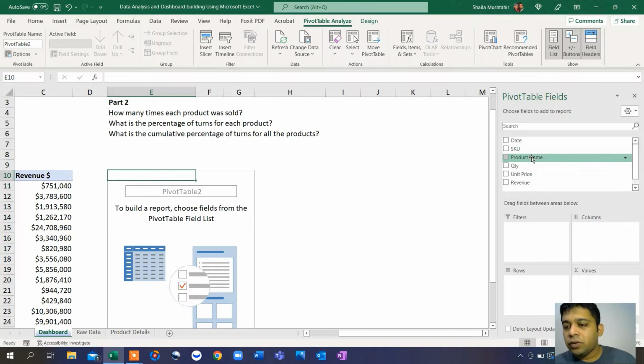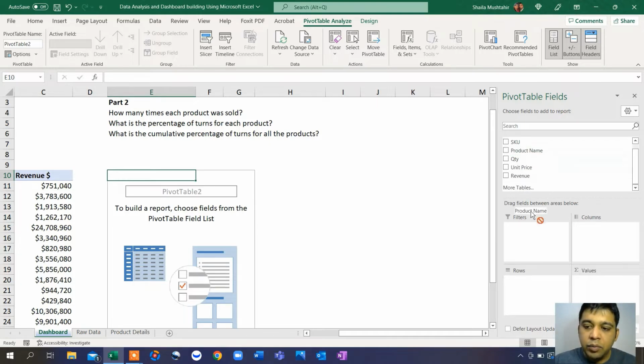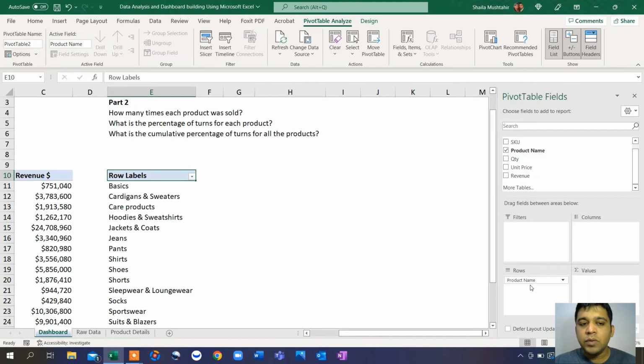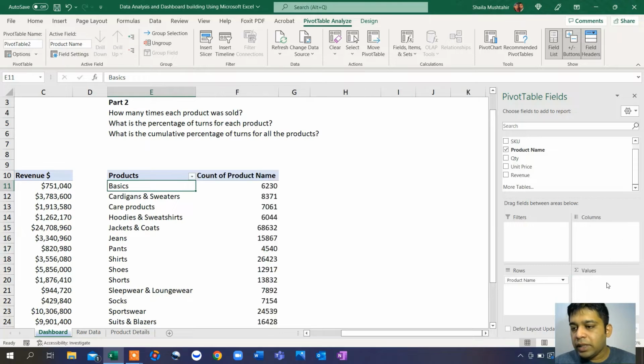And then what we are going to do, we will drag the product name and put it in the rows. So these are sort of our lookup values. If you are trying to find out values for something, put it in the rows, and maybe you can rename it like products. Okay, now we want to see how many times the product was sold, right? So the way we will see is that we are going to drag this product name and put it here, and see, this is counting how many times it was sold.